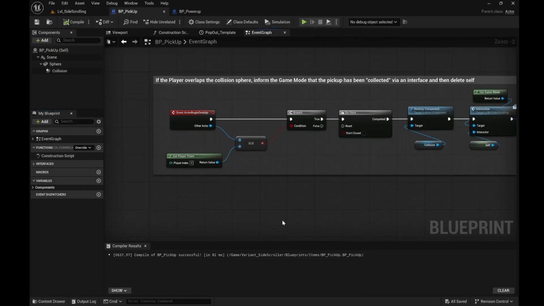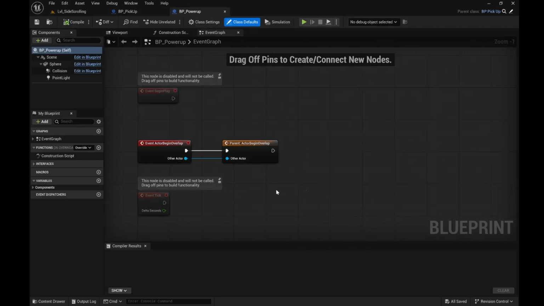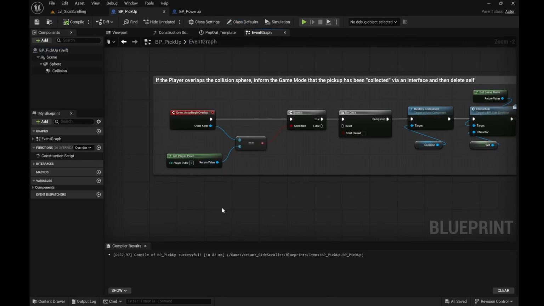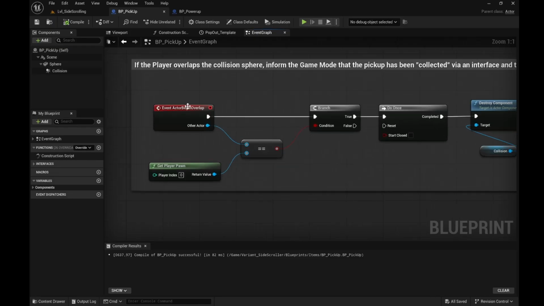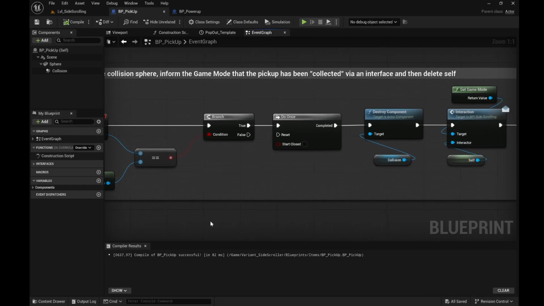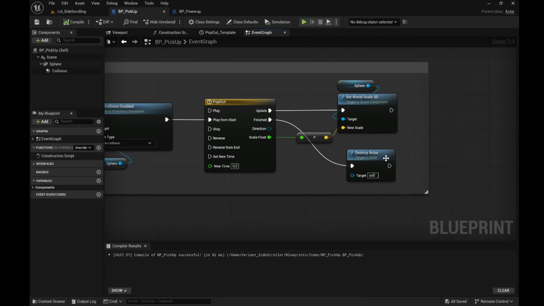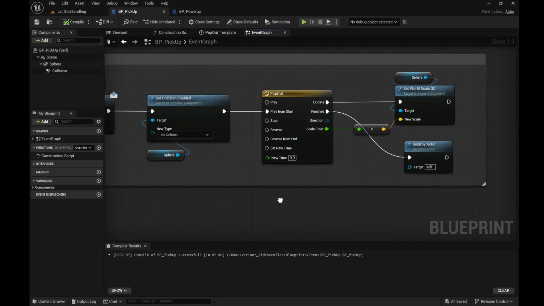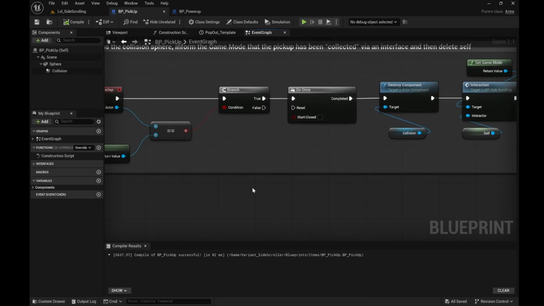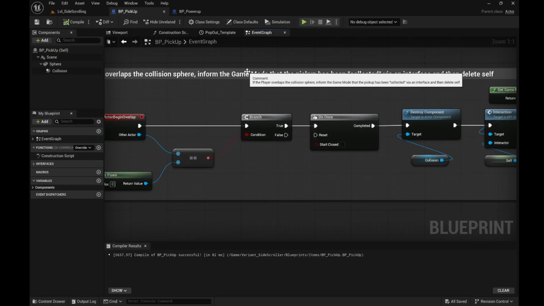Okay, so in our BP pickup, this is our parent class, and our BP power-up is the child class. So we've got our event actor begin overlap here. When the player overlaps with the collision sphere, we inform the game mode that the pickup has been collected via an interface and then delete self. So all the way at the end, we can see the destroy actor. The connection with the game mode is to tell us that the collectible has been collected and it'll update the score for us.